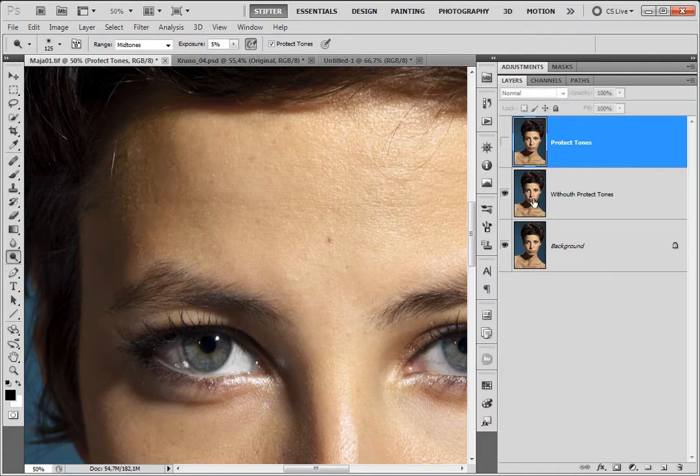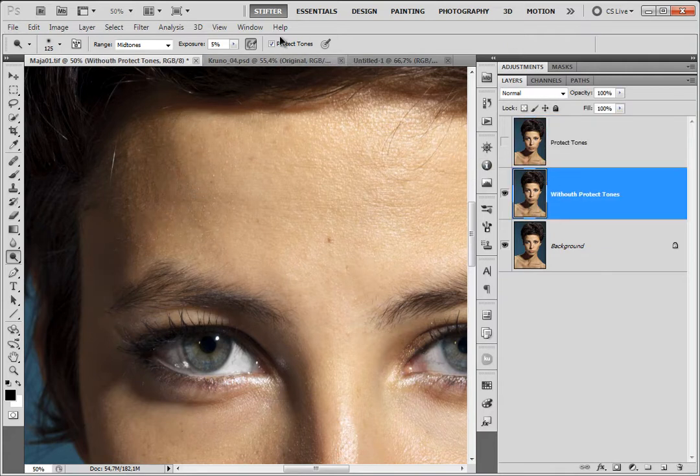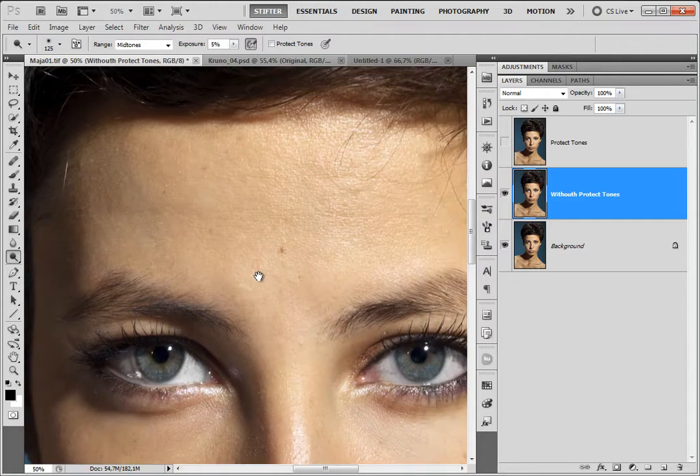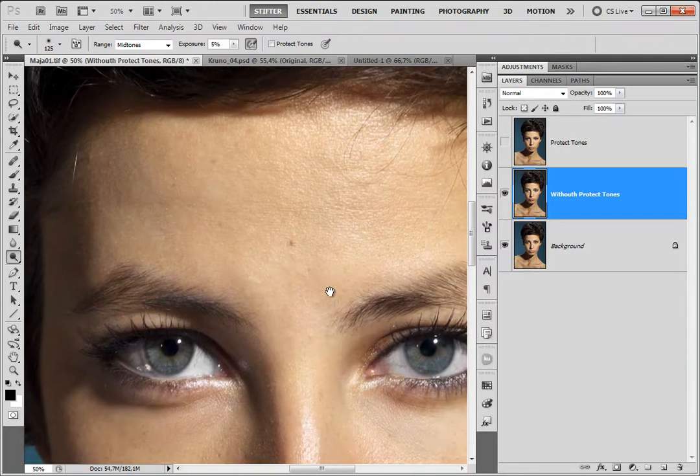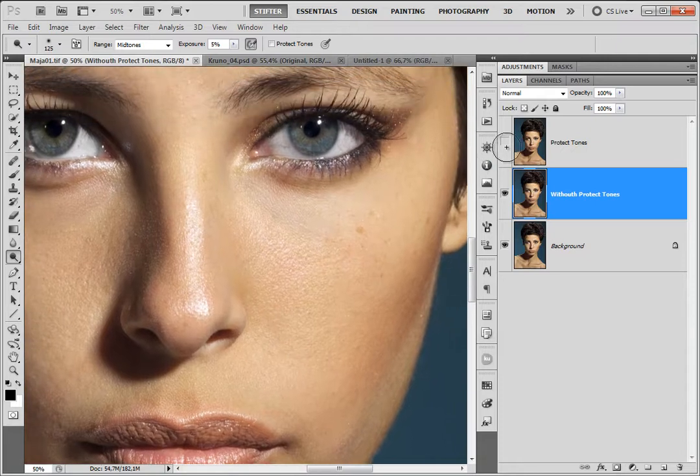Now let's see how this works if I use without protect tones. It seems more like bleaching, but in this case I'm not introducing that additional saturation, which looks better in this case. Now here, on the other hand, it looks just a tad bit better when using protect tones.